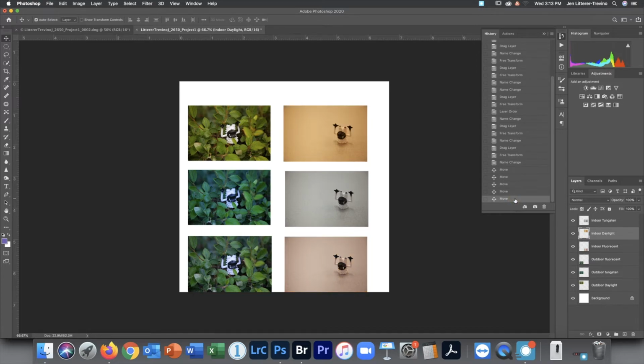So the shortcut for undo is Command Z, as in zebra. Command Z will go backwards, and if I go Command Shift Z, I can move forward. So if I go Command Z, and then I'm like, oh, I want to do that.